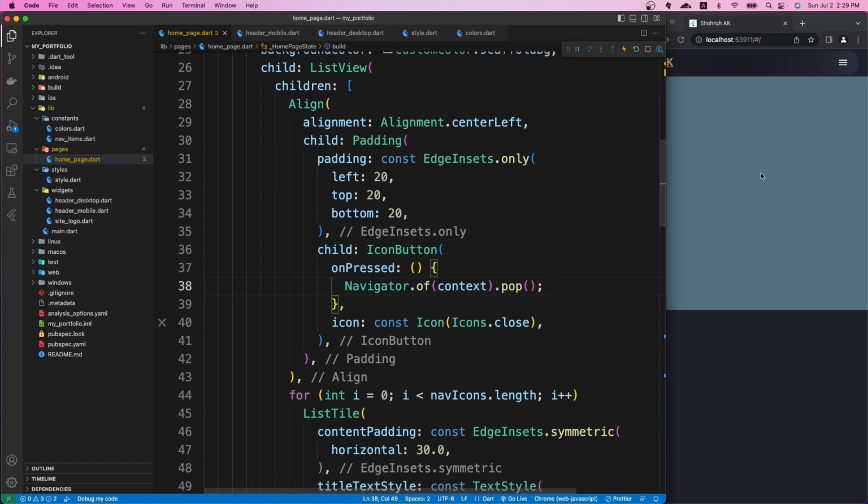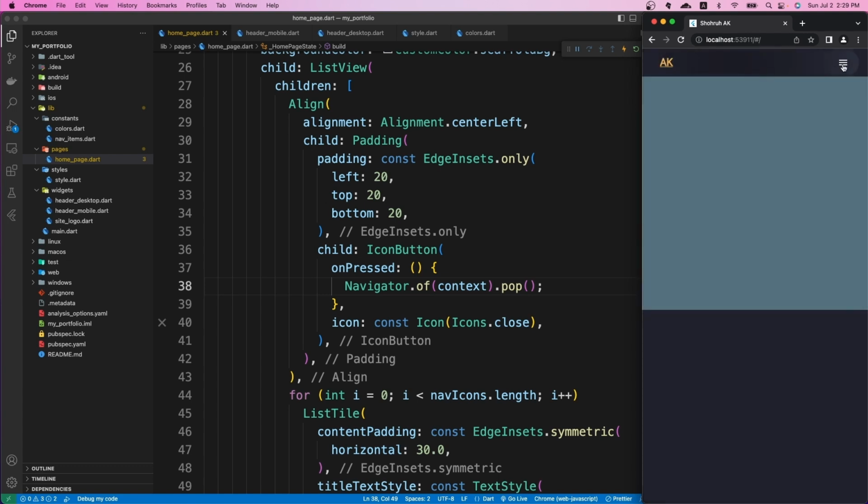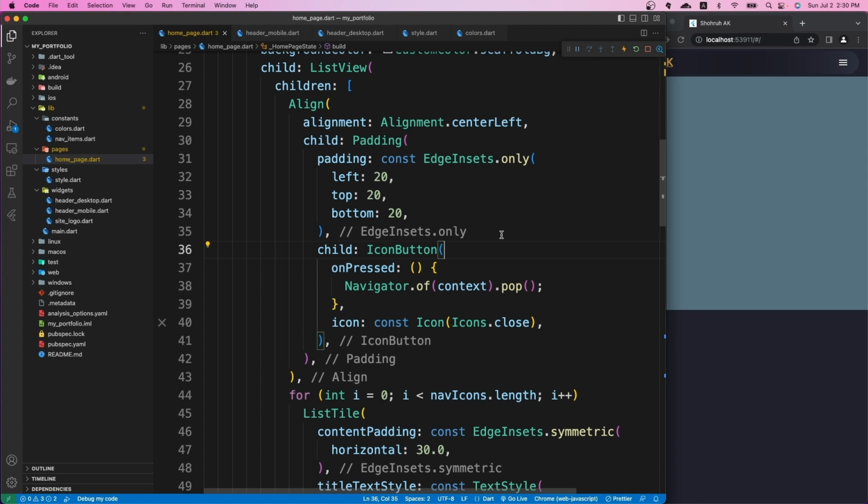I save it and let's open the sidebar, and if I press on it, you can see it closed the sidebar. If I open it and I close it, and that's it. Now our drawer is done as well.